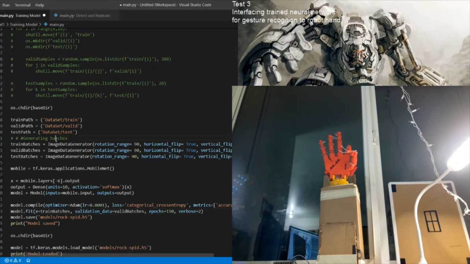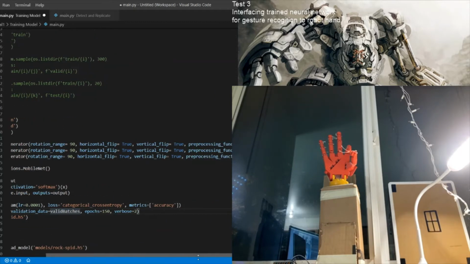But since we are using this image data generator, it creates its training batches such that it has its image and its class in the same variable. So here we don't need the y to train the model. We give the x as the image, and it will train the model accordingly and give validation as valid batches.